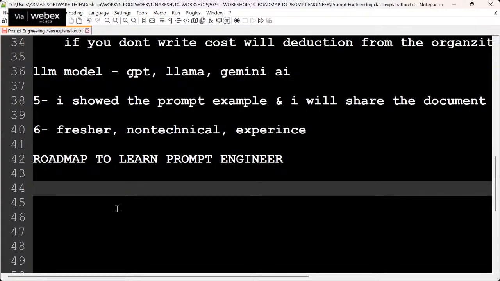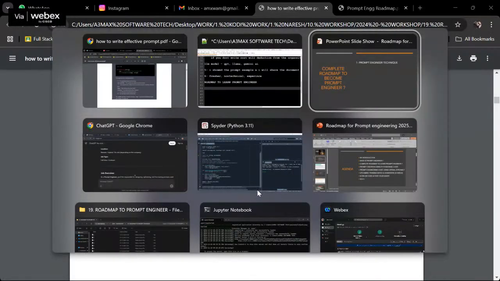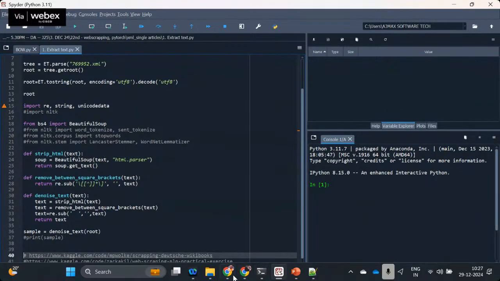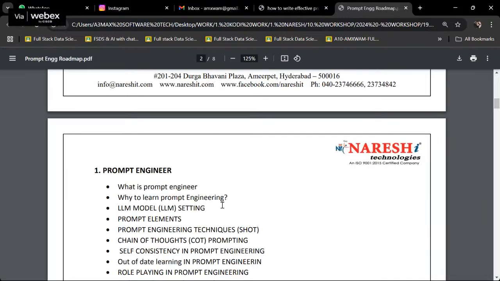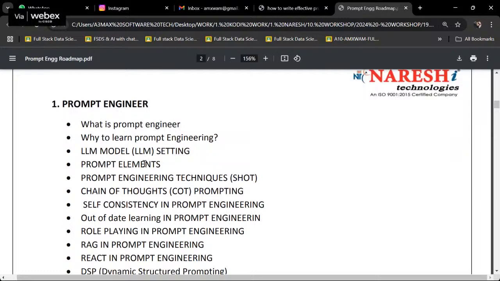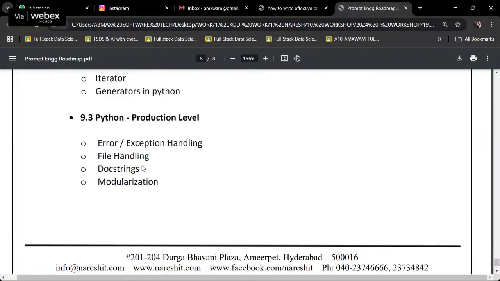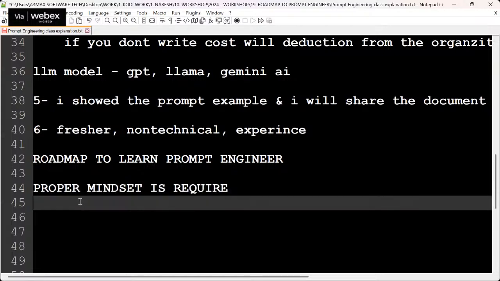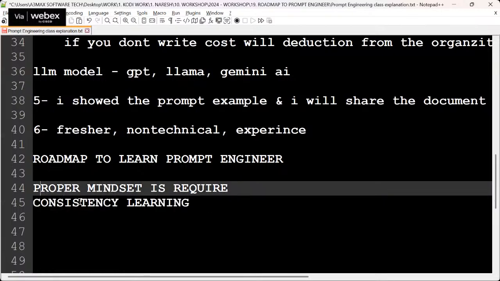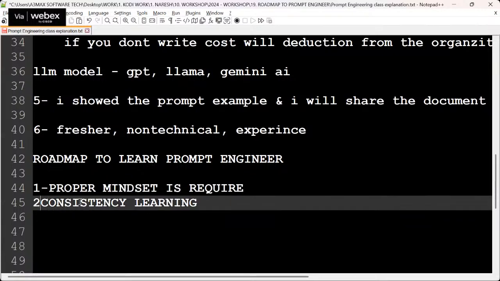But before the roadmap, I want to show you another document where I prepared a list of the prompt engineering roadmap. I will share this one, and try to understand. I hope it's clear. Before you learn prompt engineering, if you want to move your career to prompt engineering, the first thing required is the proper mindset. And consistent learning, because when we try to move from one domain to another, it's definitely very hard. Sometimes you feel like giving up.